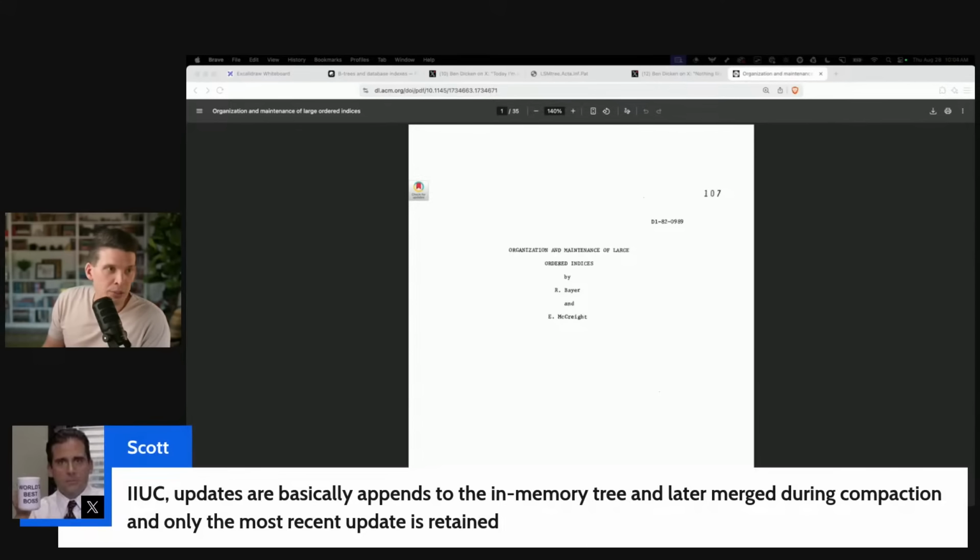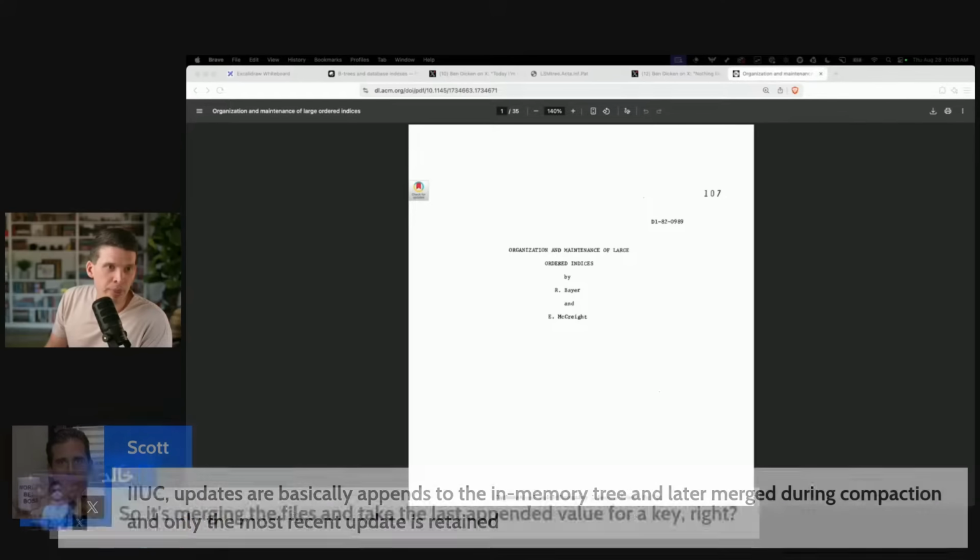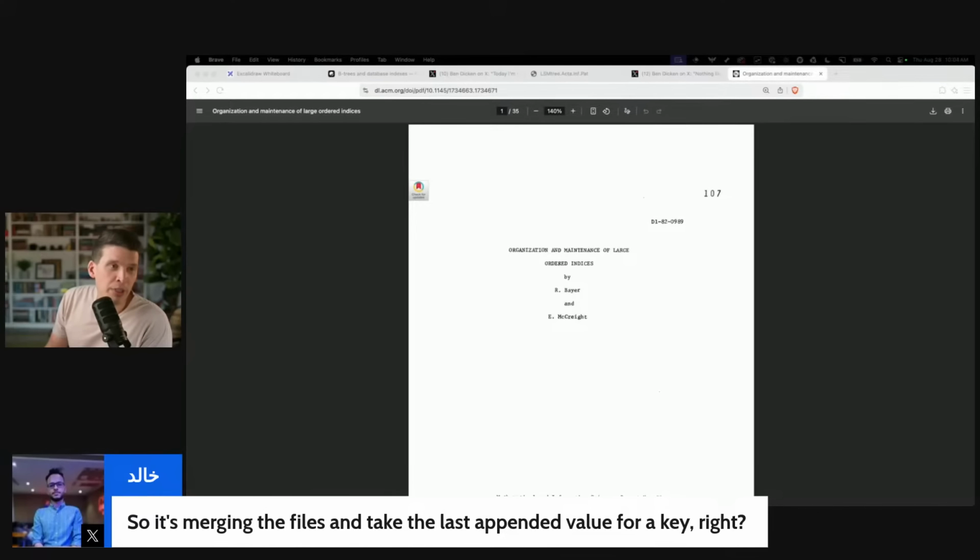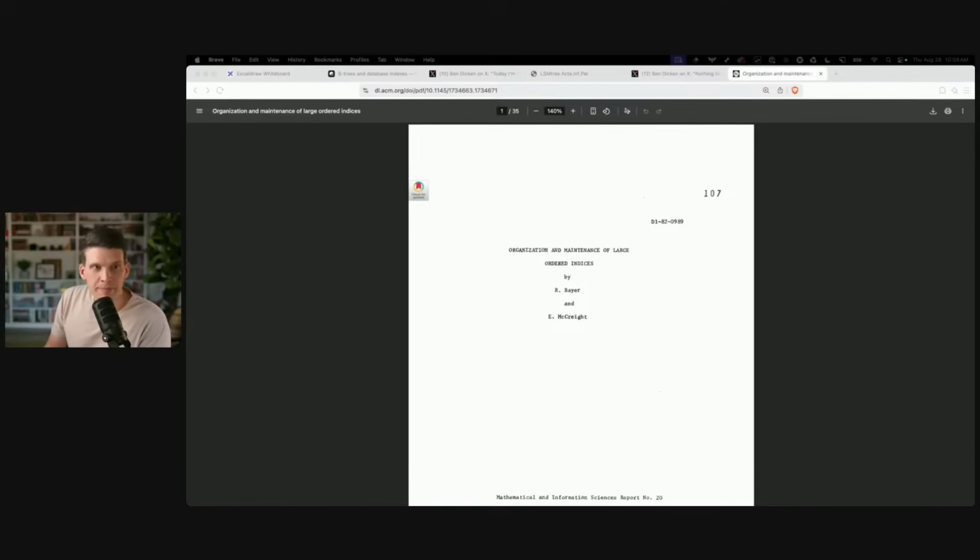Let's see, someone pointed out, and this is probably going back to LSM trees: updates are basically appends to the in-memory tree and later merged during compaction, and only the most recent update is retained. Oh, okay, interesting. So maybe I glossed over that part. Yeah, merge the files and take the last appended value. That could be how it is, yeah. Nice.